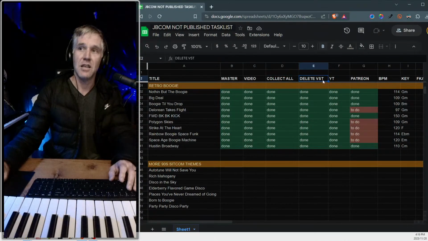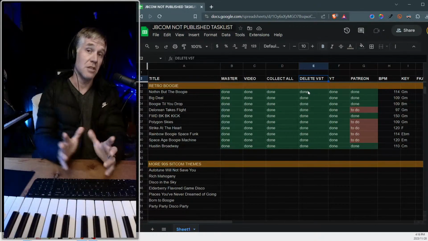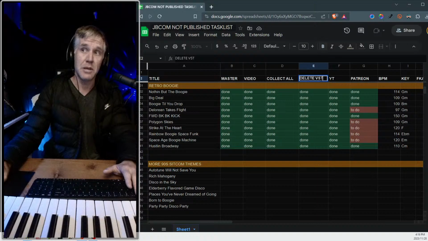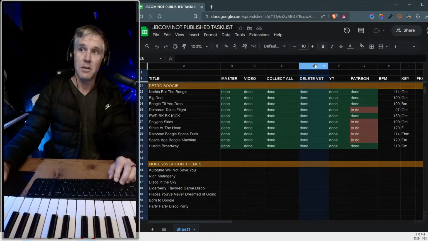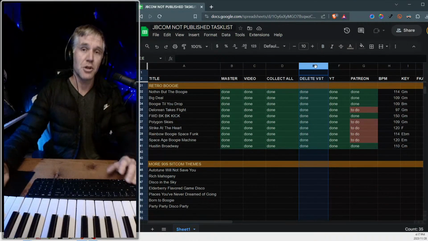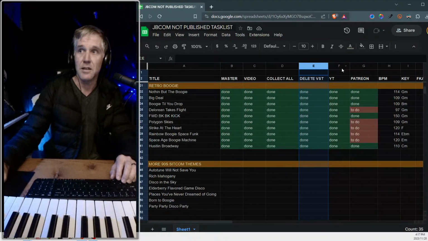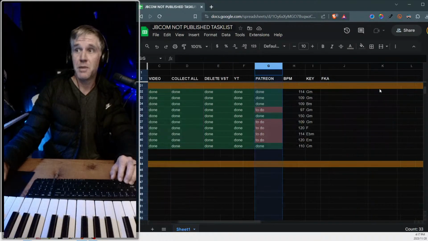Delete VST is just make sure there are no third-party VSTs, so you have to bounce those parts to audio, including the restream VST, which allows this stream that you're watching to get audio. Sometimes I leave that in by mistake. And then when the user opens this Ableton project, the template, they get a missing VST error, which is not ideal. So make sure I delete the VST. Then it's upload to YouTube and upload to Patreon.